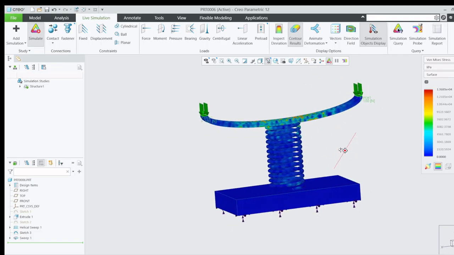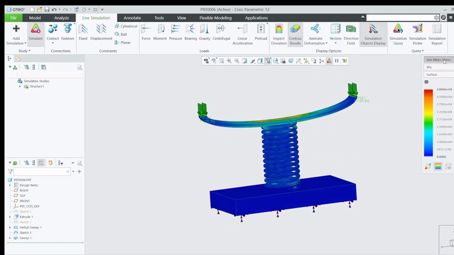It will take some time. Okay, now you will get different results here. On the right side you will get contour results. You will get different stress and deformation results. In stress you will get stress values in different directions, maximum principal stress, etc. Similarly in strain, you will get different strain results. Okay, from here animate deformation.